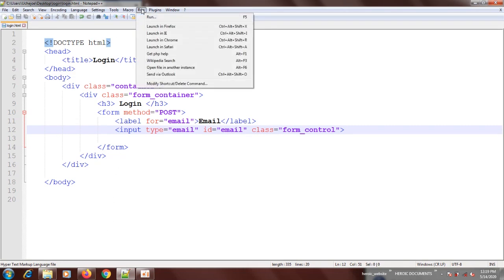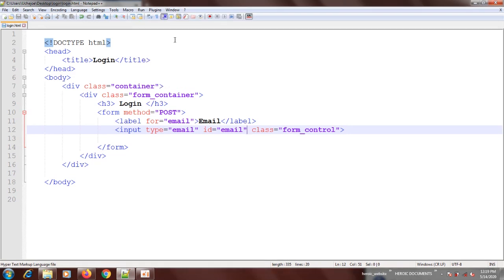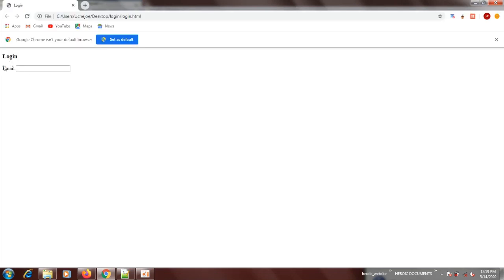So click on run here. Let's check what we've gotten so far. We'll click on launch in Chrome. So we want to use Chrome. I would have used Mozilla, but that's okay. Any of them is okay. So you see what we've gotten. We have email, then we have the email control here. That's where you type in your email. This is the login, the heading. You get that? That's what we have so far.